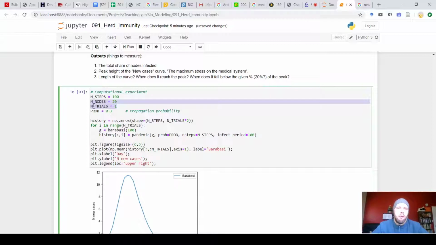So increasing the number of nodes will make curves look smoother, but won't necessarily make them truly smoother. They can still be variable. Increasing the number of trials, though, will definitely bring us towards the average behavior for the system. So I'm guessing for now, for this purpose, I will probably keep the number of nodes relatively low, like 20, but the number of trials I will later increase.